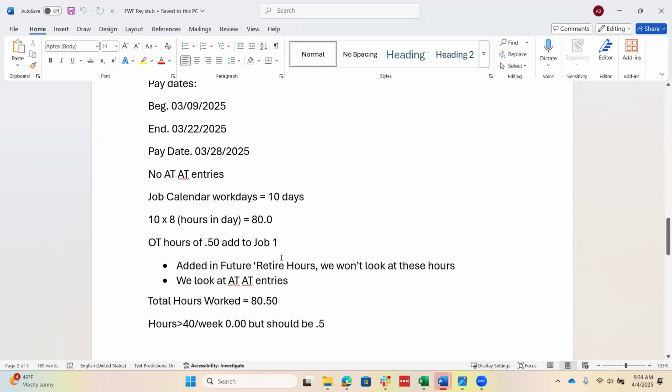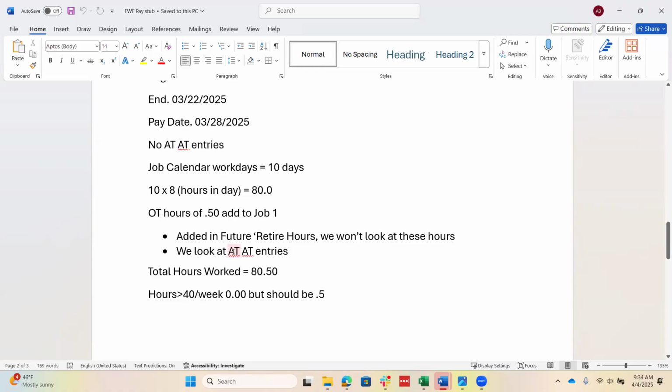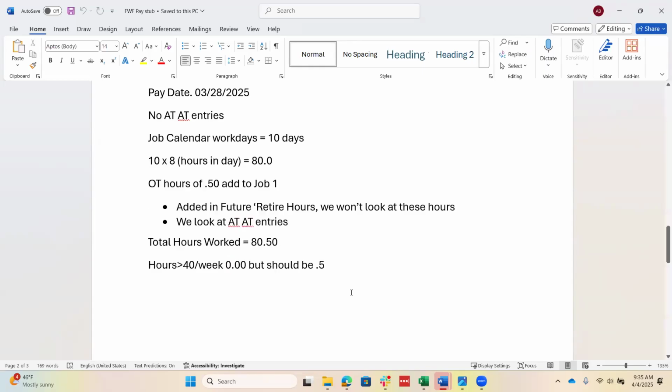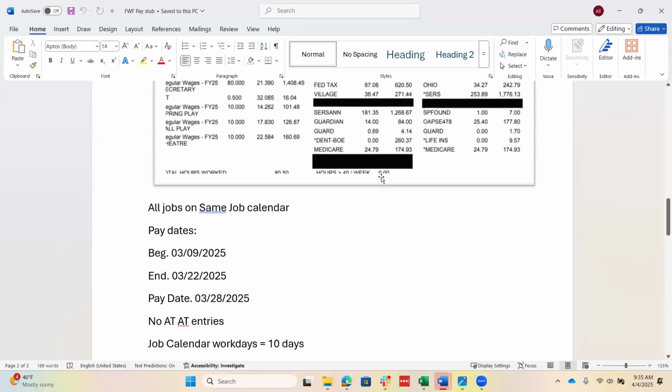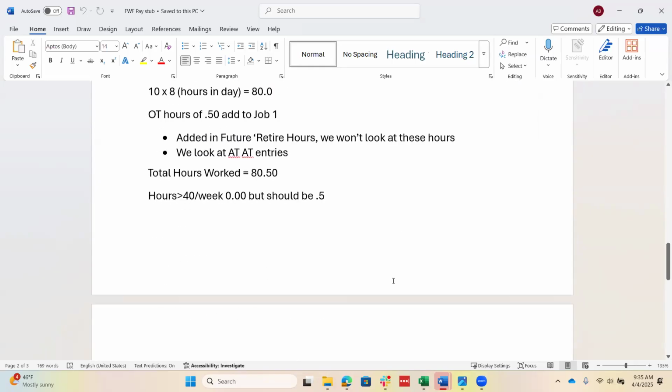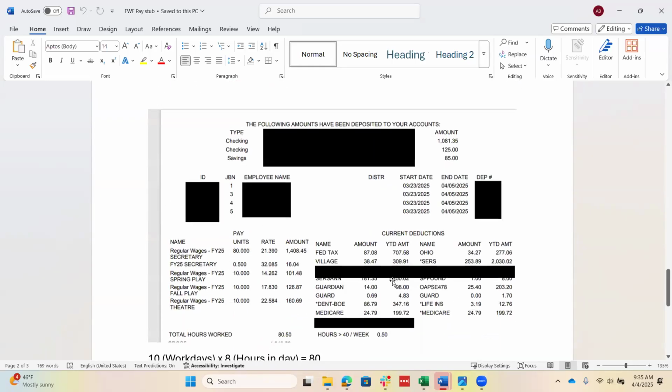But since they added in retire hours in future, it did not pull those in, and they would have to make sure they do not add the retire hours, but instead add it in as an AT entry, selecting hours for 0.5 for that employee. Then that would have shown as 0.5 hours over. I have another one here, just one more. So here's the same employee.